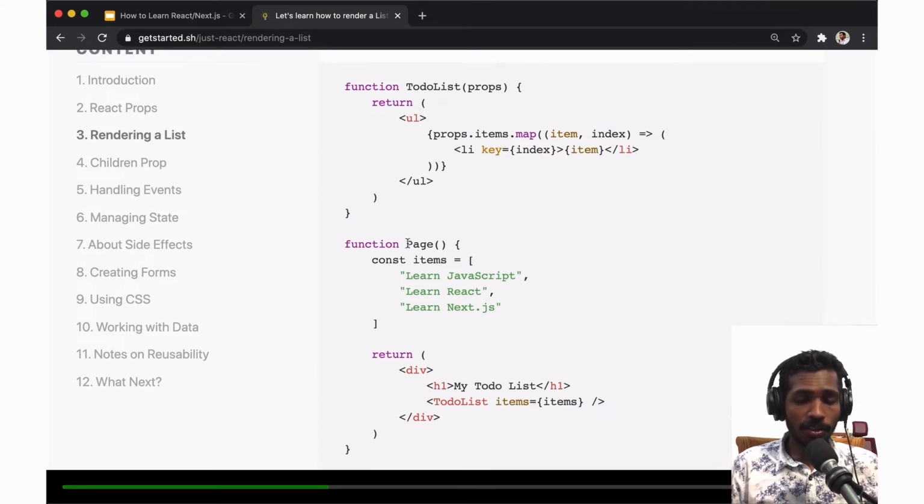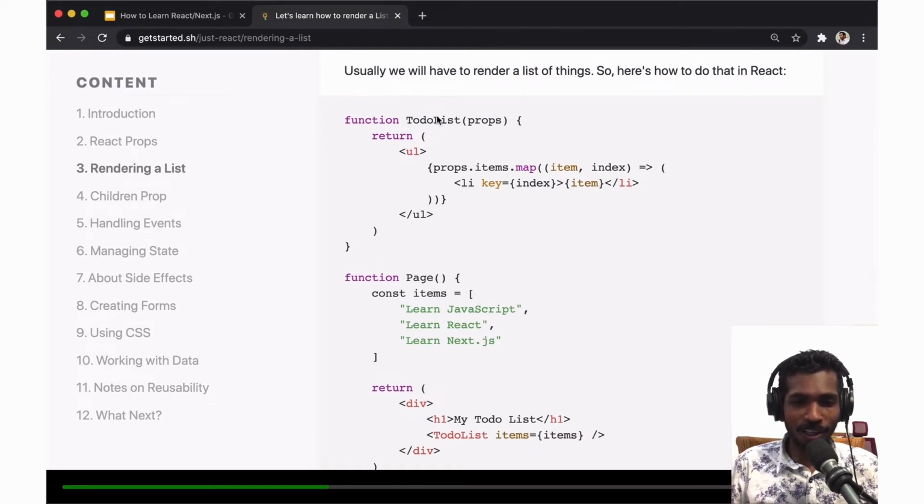Let's start from the bottom, because the page component here is kind of a root component in this example. We have a JavaScript array, and we pass that into the to-do list component. It looks interesting, because I can pass JavaScript values as these props, and it works, which is pretty cool. All right, then let's look at the to-do list component.